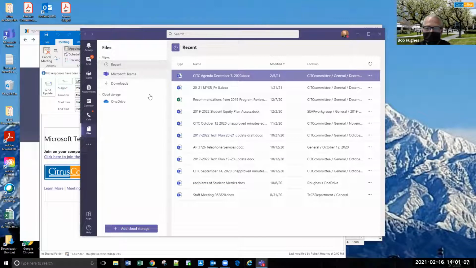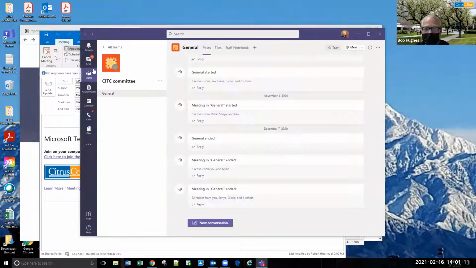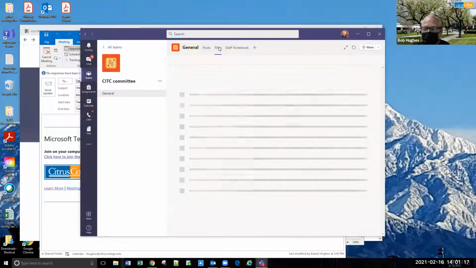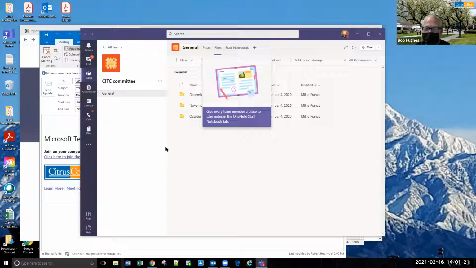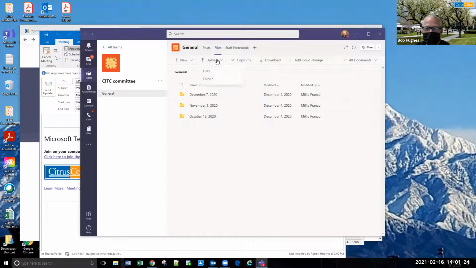So as we're uploading files, let me go over to one of the teams that I'm working with right now, the CITC committee meeting. We can post messages that everybody can see. Obviously, you can share files. So I'm going to go ahead and just upload a file from my computer. I'll upload the file that we shared in chat.